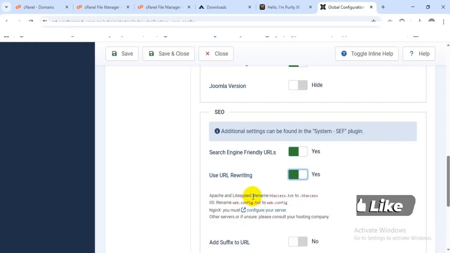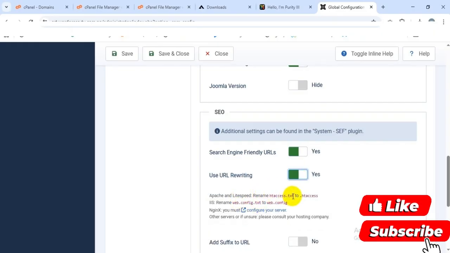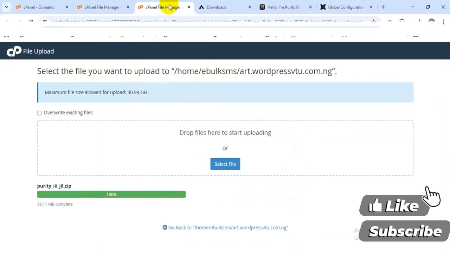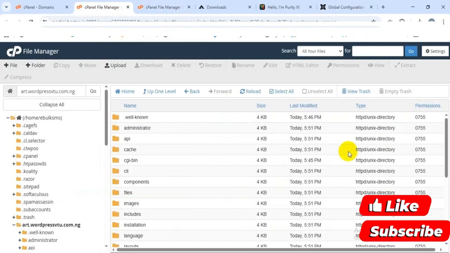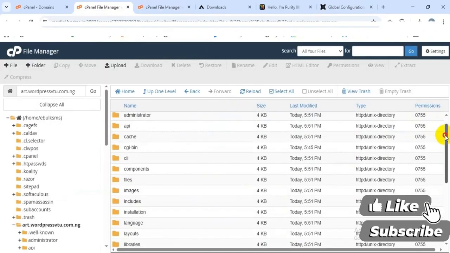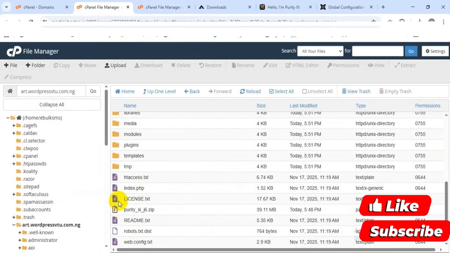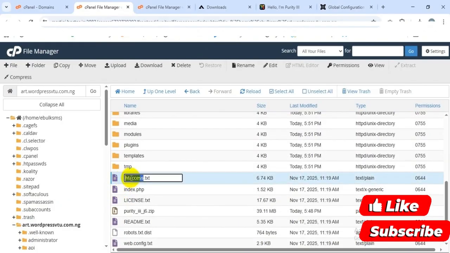So we have to go back and change this htaccess.txt to .htaccess. So we go back to the file manager. Yeah. So this is what they have talked about: htaccess.txt. So we change .txt. But before we change it, let's see what happens.